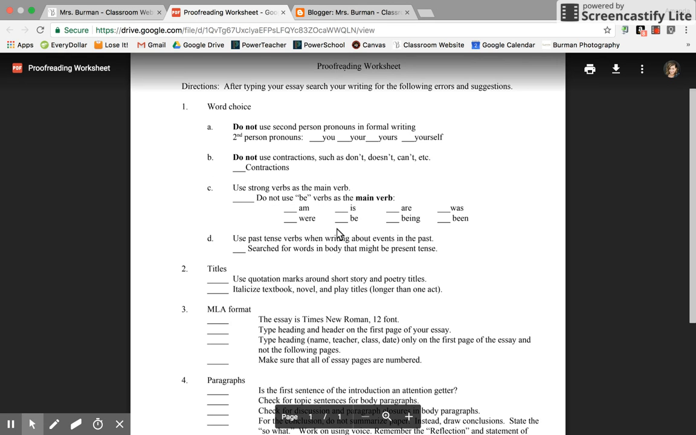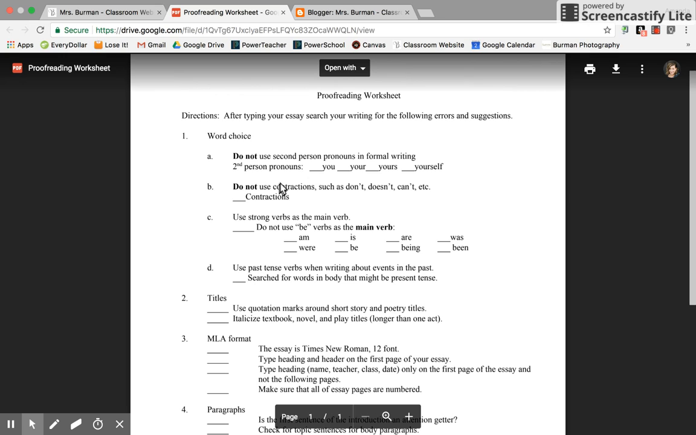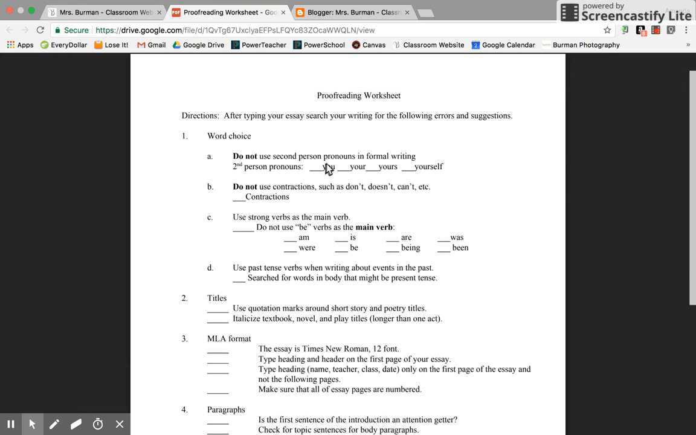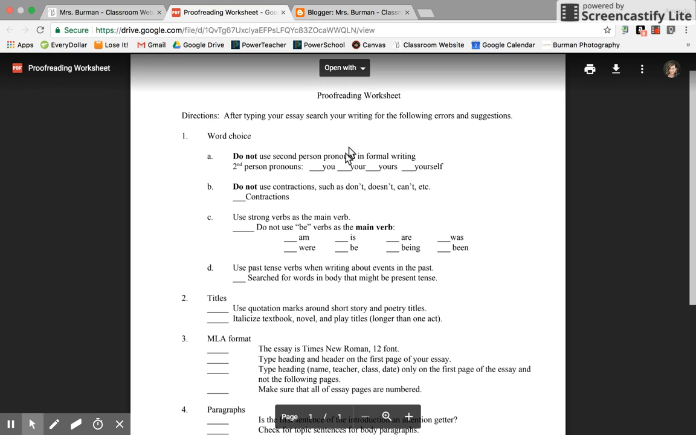So if you open Notability, you can check it off. Do not use second person, do not use contractions. What it's prompting you to do is search your paper, and once you've searched, you can just check it off.